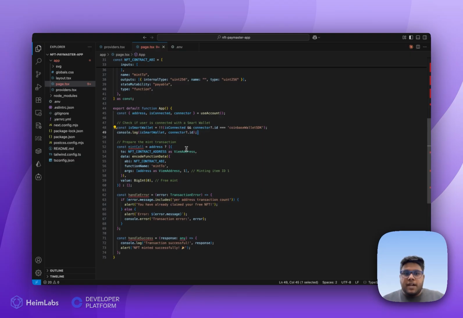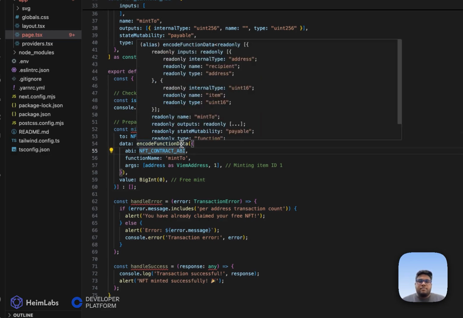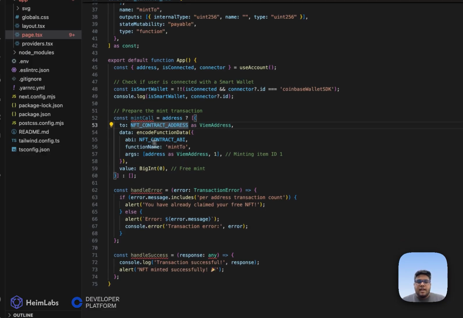Next, we will prepare the mint transaction. This is a very important step. Here we prepare the mint transaction and construct the whole transaction, which would then be passed to the Transaction component from OnchainKit. Here we make sure that the address is there. If it's not there, then the transaction cannot be done. Once that is done, we set up the various parameters for the transaction, like the to address. In this case, it would be the NFT contract address, and the data.